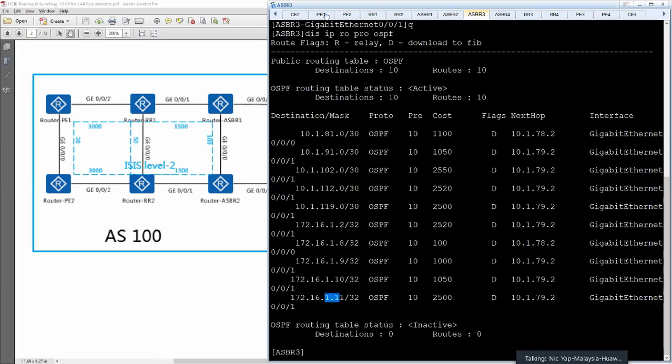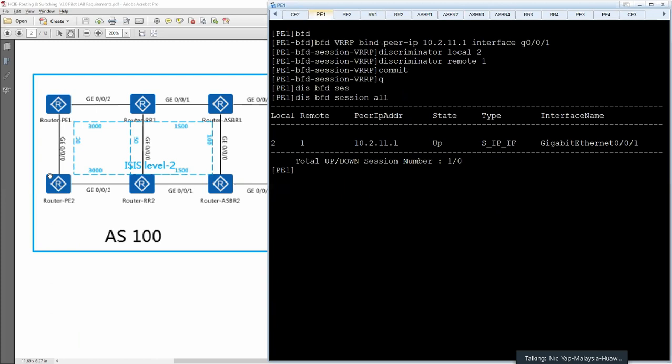Okay, I will do it on the PE1, PE2, RR1, RR2, ASBR1, ASBR2. Do it one by one from PE1 first.